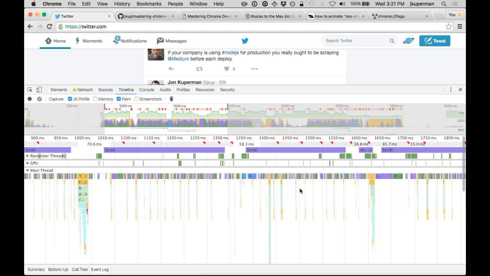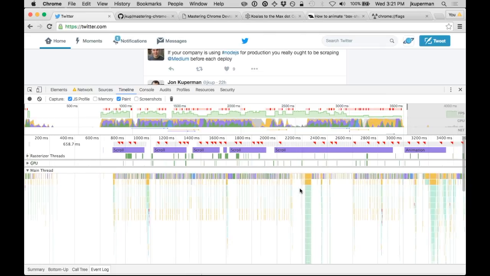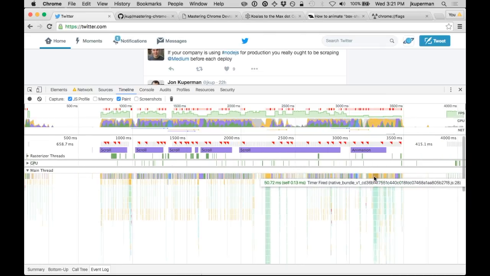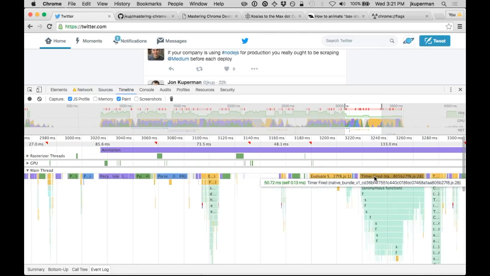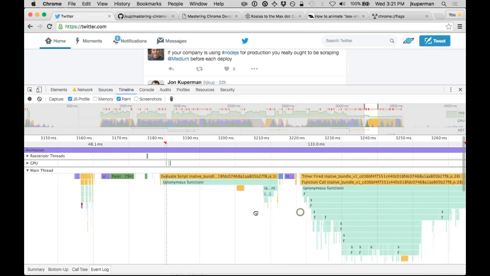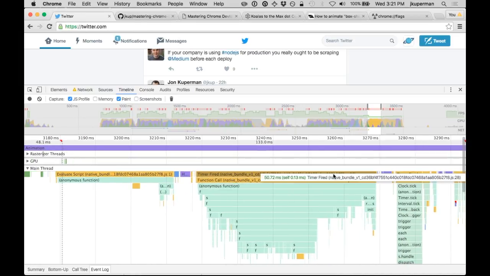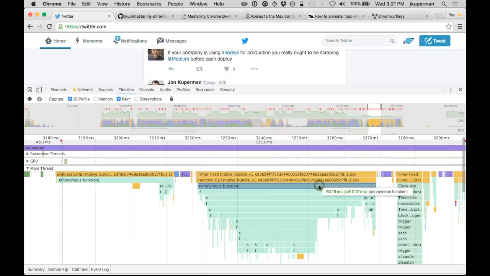So if we scroll all the way out on the site, we can see maybe over here looks like the most expensive thing, the thing that takes the longest. So we can see this timer was fired, a function was called, an anonymous function. You can start clicking through like that. I'm going to stop here because, like I said, I could do a whole day on this stuff. But this is just a basic view of what's going on.